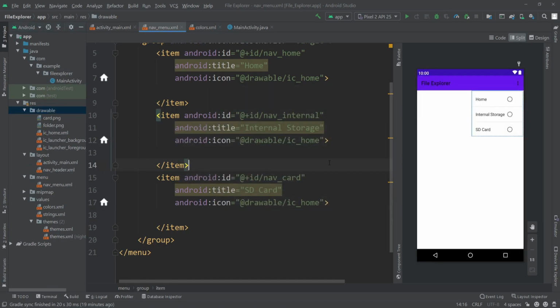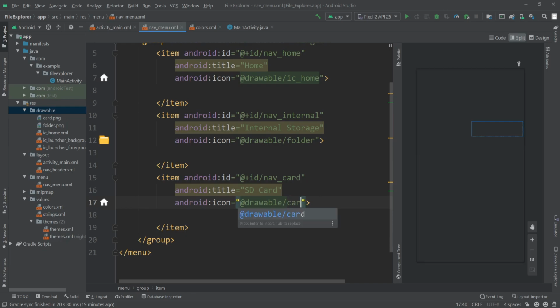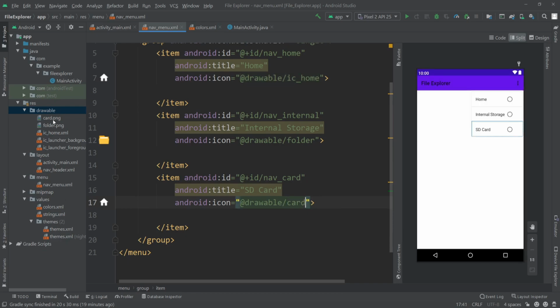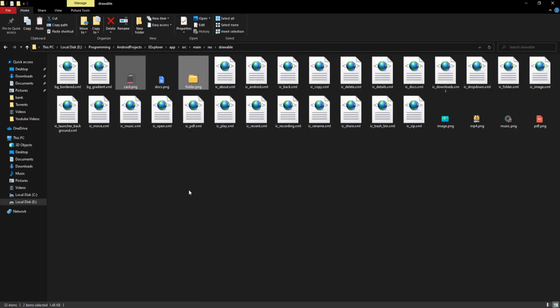Now for this internal storage I'll change the icon to, let's say, folder, and for the card I'll change the icon to drawable/card that we copied here, and I'll give the download link of these items in the description below. From there you can download all these icons.